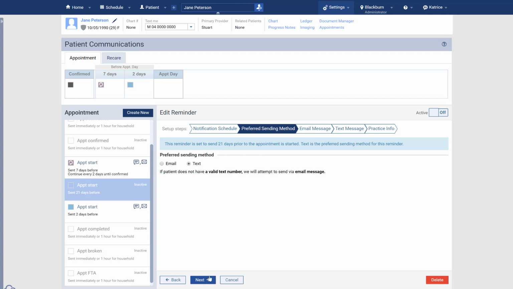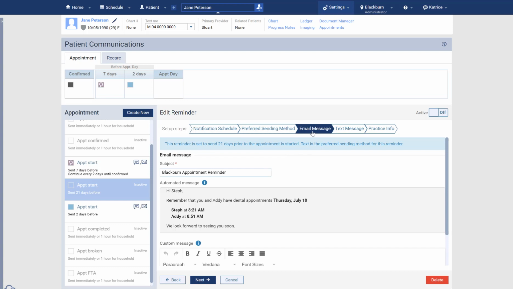This is where you can select your preferred sending methods. So currently it's set to text, and how this works is if a patient doesn't have a valid mobile number, then instead it's going to send them an email. Same goes if you set your email as the preferred sending method. If they don't have a valid email address, it's going to alternatively send them a text message.